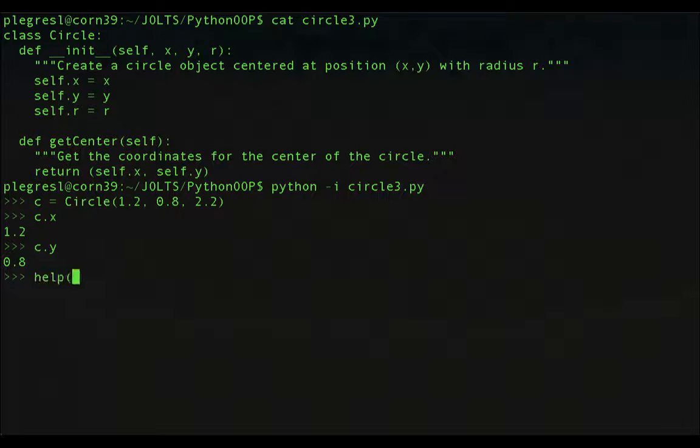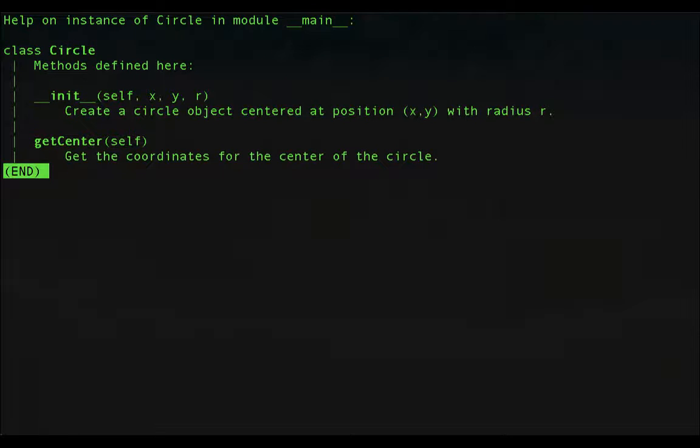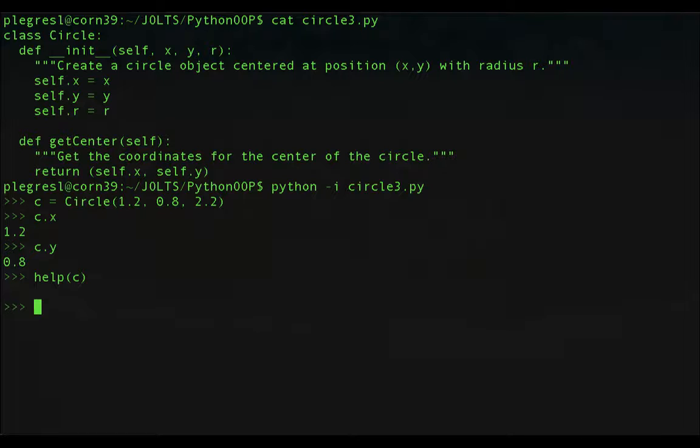But now I can see, if I go and look at the help for this object, that in addition to the initialization method, I also have this getCenter method, and I've even put in the documentation string so that someone looking at this would know exactly what this method does. And I can call that method, and instead of relying on the dot notation and remembering the X and Y names, I can call getCenter and get 1.2, 0.8 back.